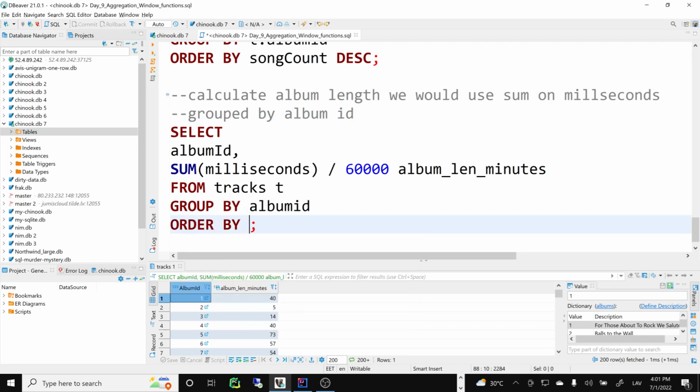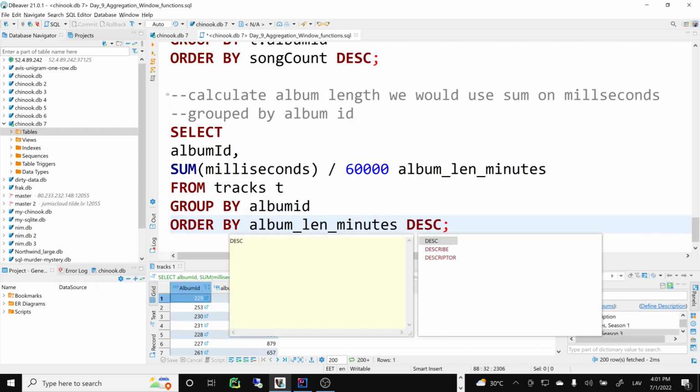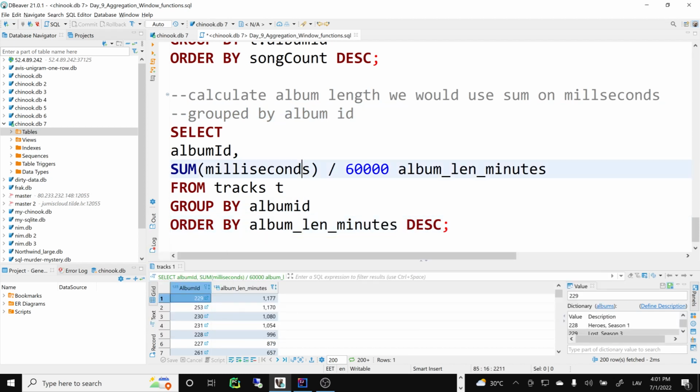So I think we tried this before. Album length minutes, descending, right? Like this, right? And we have this again. And if you need now the name of the album, you will want to create this. We can see, of course, here Lost Season 3. This is really long, right?